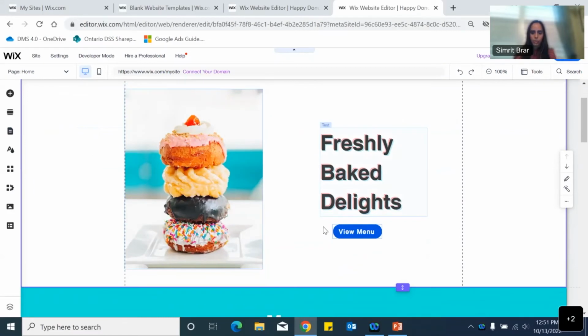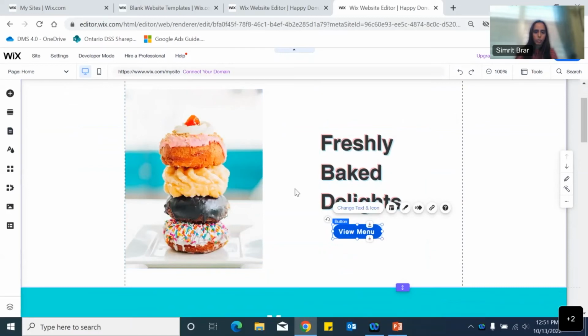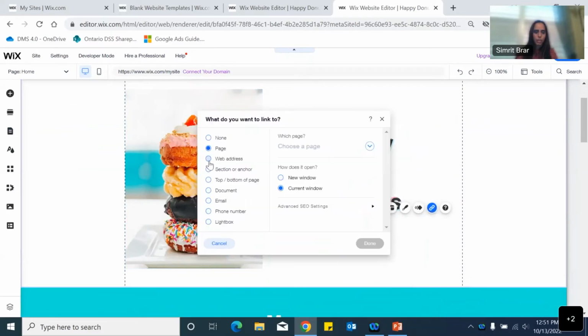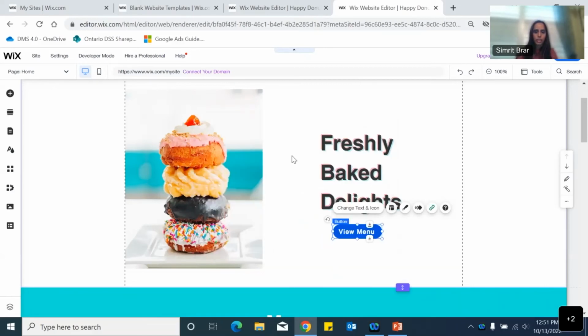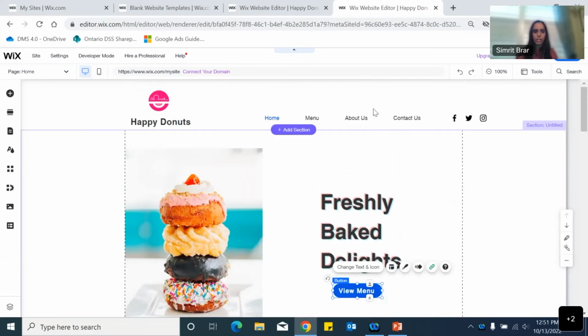And now I'm going to go ahead and link this button. When people click on the button, I want to make sure they go to the menu section. So I'm going to select the button, click this link icon, and it's the same protocol as we followed when we were adding the different sections to the navigation menu. So we're just selecting section or anchor, and we're going to choose list because our menu was created as a list.